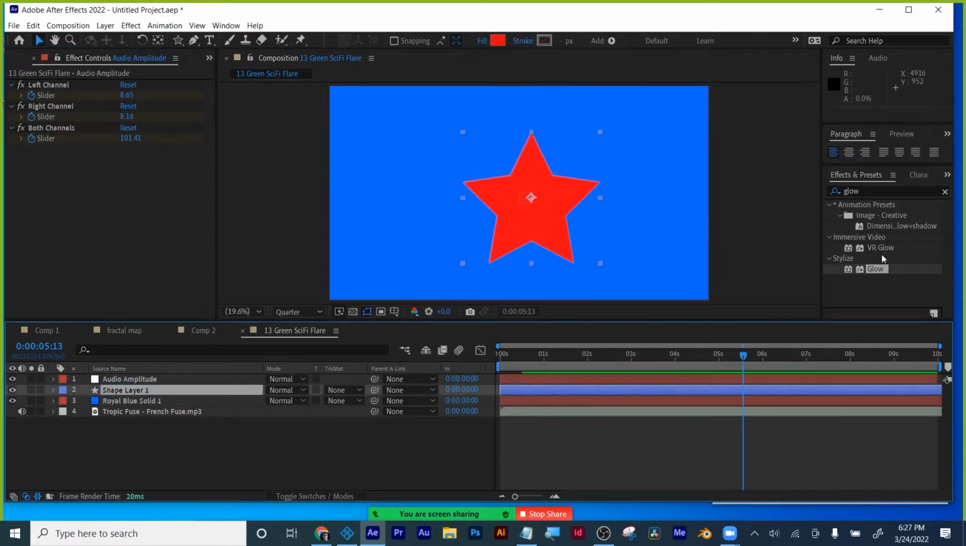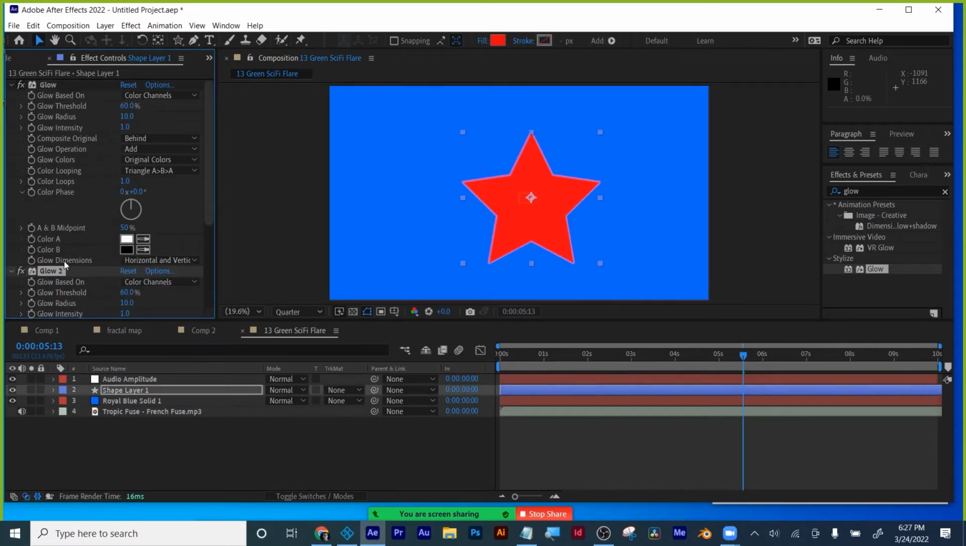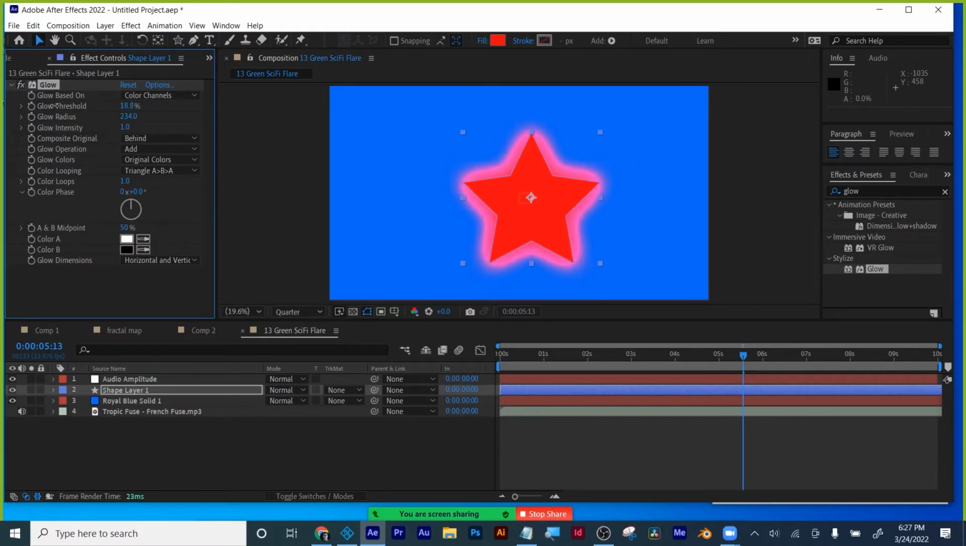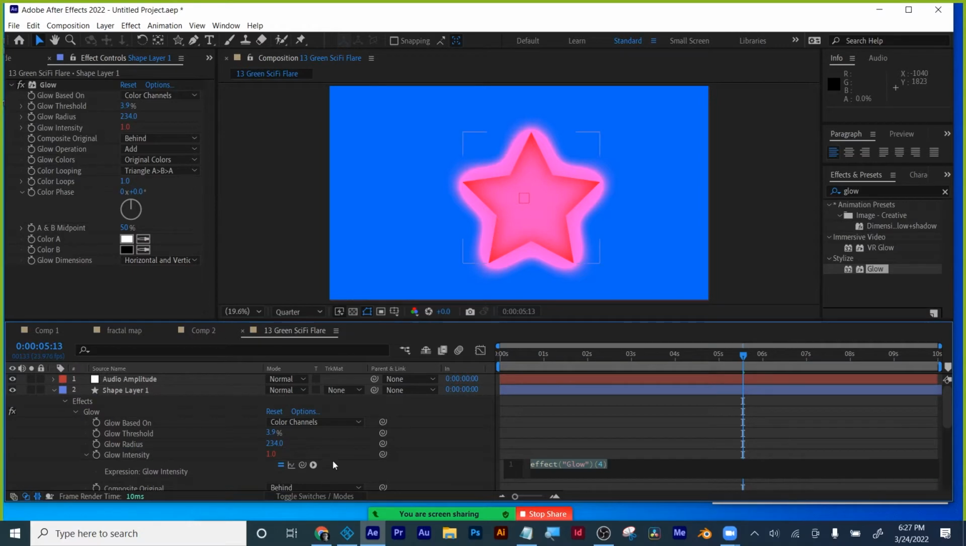Now, where did my glow effect go? Okay, there we go. So here's the glow. I'm going to adjust the radius, and we can already see it starting here. And let's change the threshold to get something really noticeable. And what I can do is I could use maybe the glow intensity.